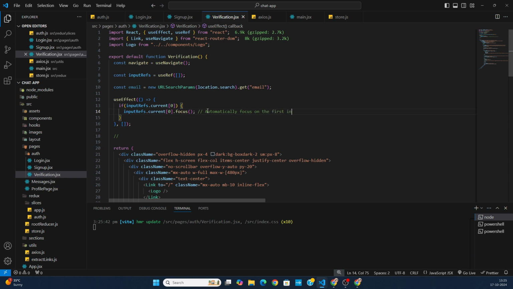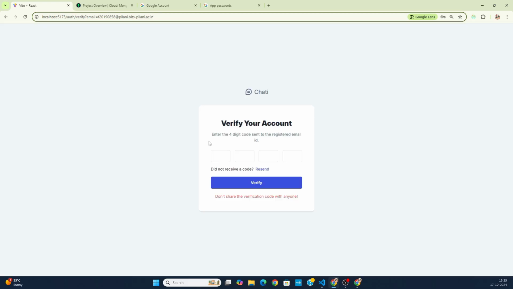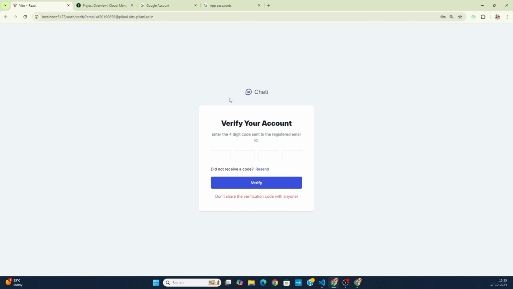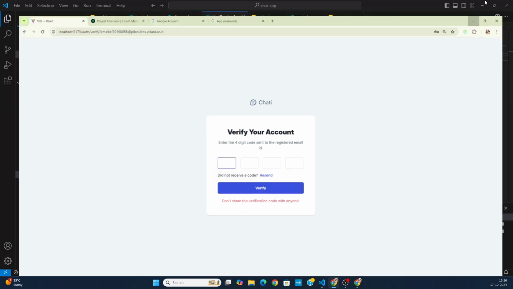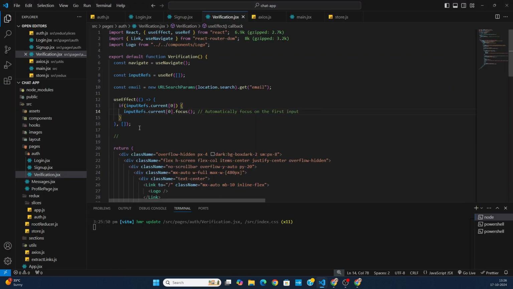Okay. Let me also explain it to you visually. If you go back to the application, then what is going to happen when you get to this page is the cursor is going to blink over here and you'll see a blue border over here. That means this first input will be in focus automatically. That is what this useEffect is going to do. Okay. That's its job.